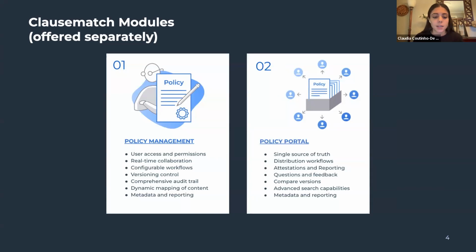So Clausematch's product essentially has two module offerings. The first one we call policy management, and the distinction between policy management and the second module, policy portal, is this: policy management is everywhere you're going to maintain your internal governance documentation between the draft, the approval and release stage. So essentially it's everything pre-publication. Typically the users that have licenses to the policy management module tend to be governance, compliance, risk teams, any first, second, or third lines of defense, or any light touch users that could be policy or procedure approvers or reviewers.